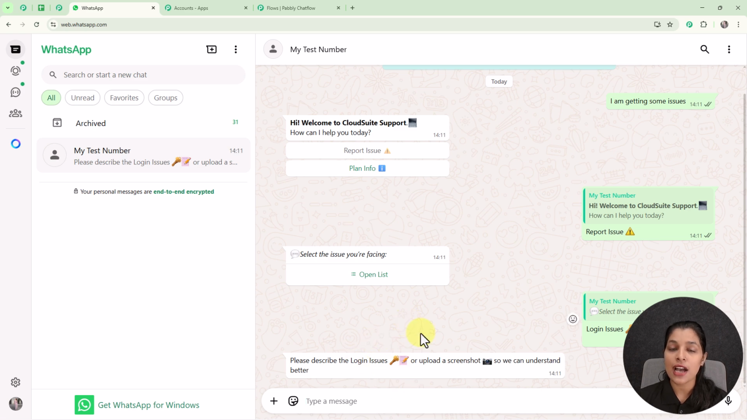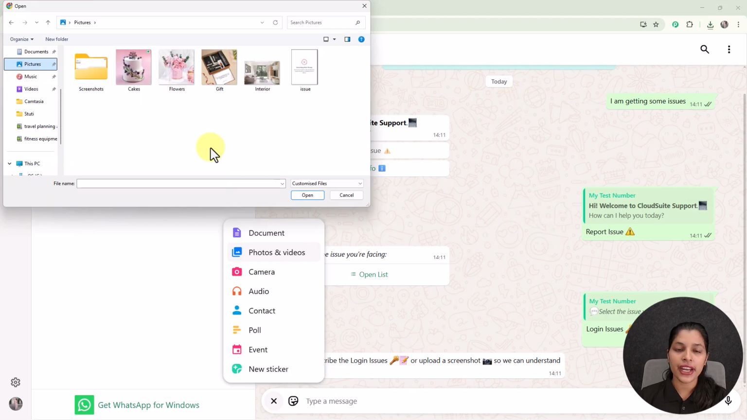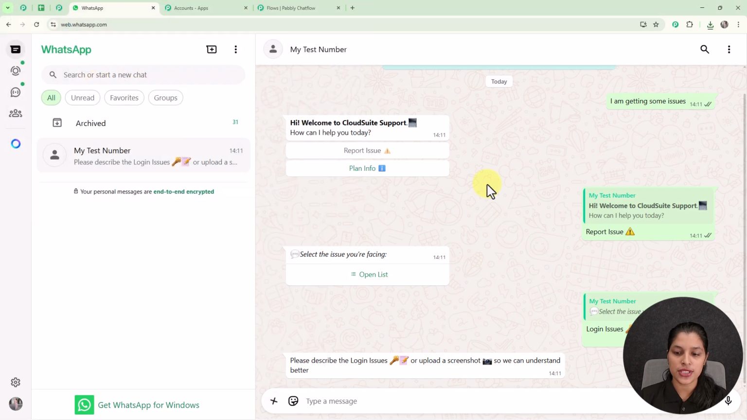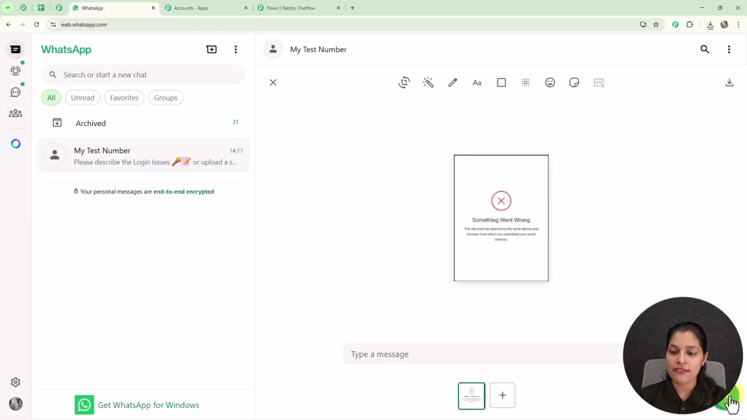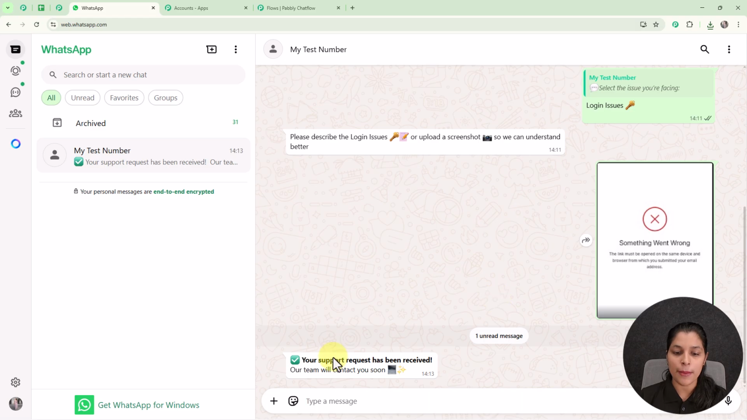So here you can see I am getting the same issue which I have recently provided, meaning our chatbot is also sending personalized messages to our customers. So here you can either send a screenshot of the issue or simply enter your login issue. So now I am going to provide a screenshot over here. So here in my picture section you can see I am getting this image that is issue, so I am going to just upload it, and as I have uploaded it I am receiving a message which says your support request has been received, our team will contact you soon. So here you can see our first button is working properly.